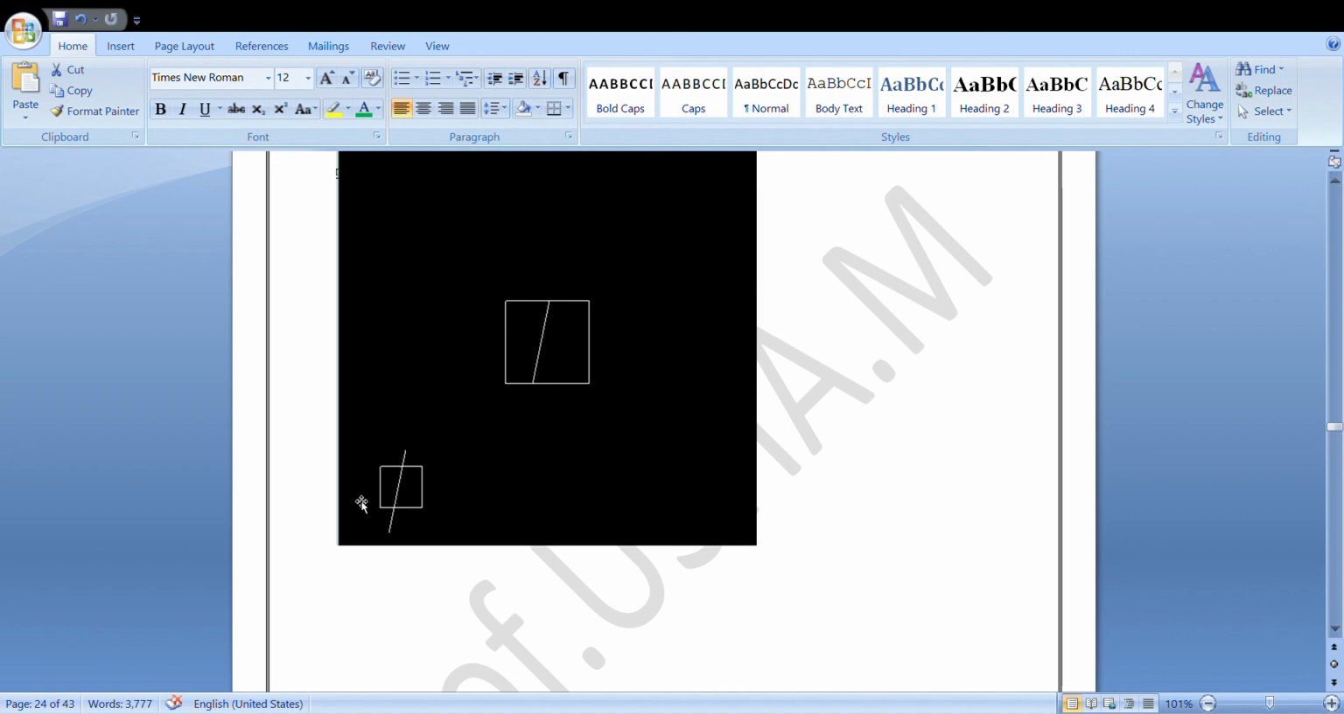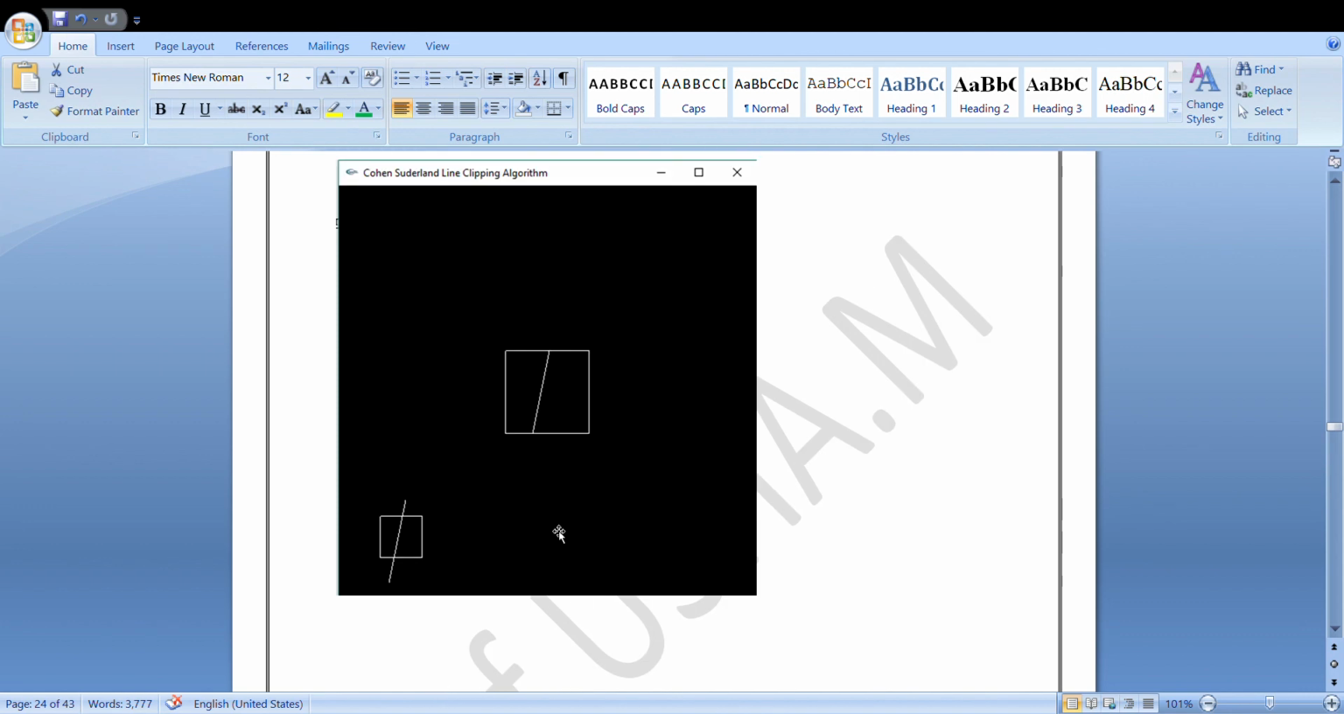We basically call this window to viewport mapping. So this is our original window, this is our viewport. This should be the expected output. So this is your before and after clipping, this is how it looks like.